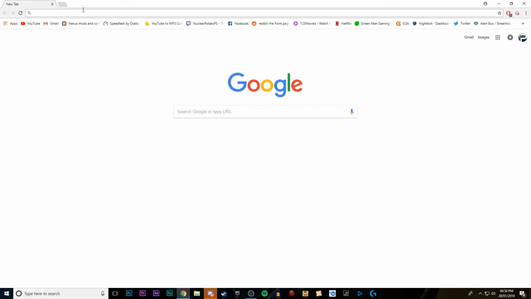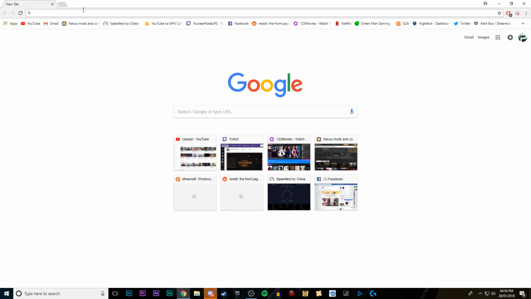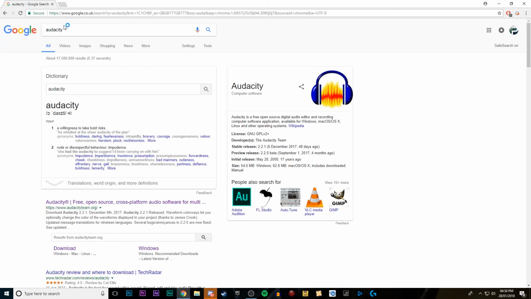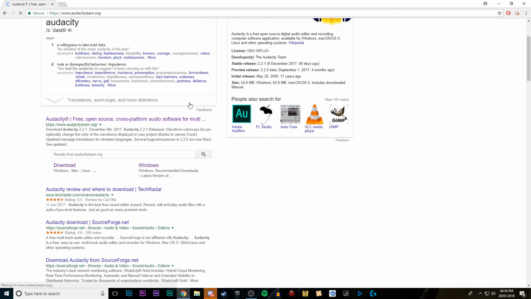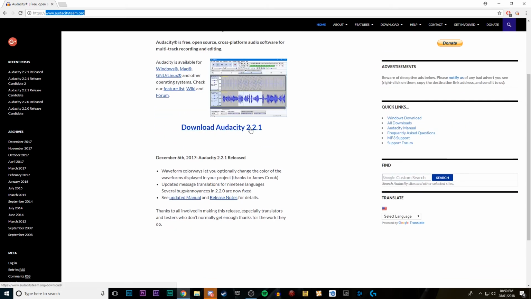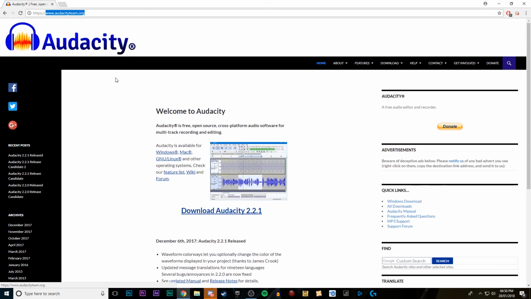So the next thing we're going to be looking at is another free piece of software called Audacity. Probably most of you know about it, because a lot of people use it. Even big YouTubers still use this. You go onto their website, or you can just type in Audacity and click on it. Then you click on download Audacity 2.21. This might look like a website that's going to give you a virus, but it's 100% not.